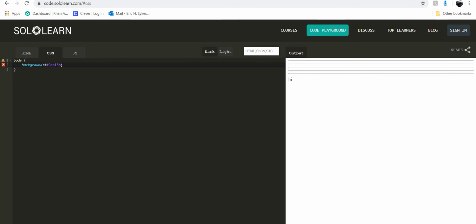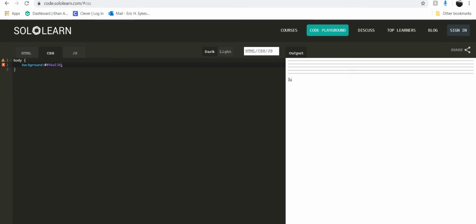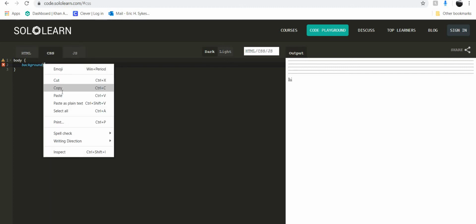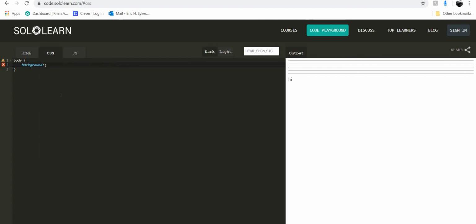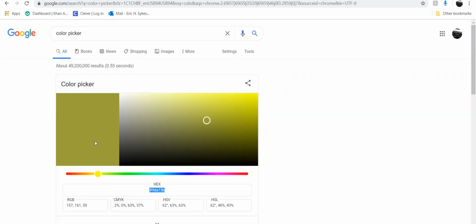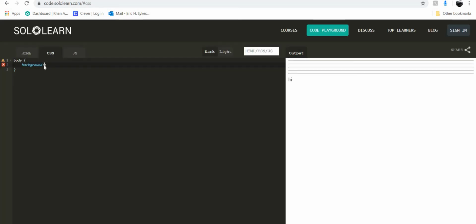Hold on, that doesn't work. Why? Hold up. Okay, I don't know why that doesn't work. But you get the point. You can just do any hex code. Oh, I did it twice. That's the problem, the number twice. Copy? No, paste. I want to paste. Okay, I don't know what's happening. I'll just copy, paste. Alright, now it should work.